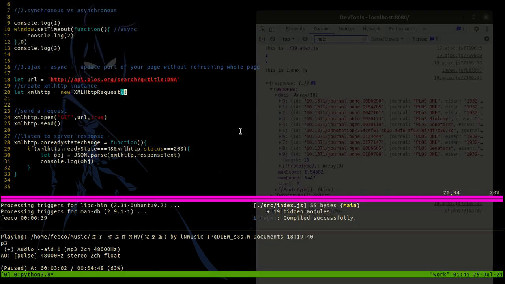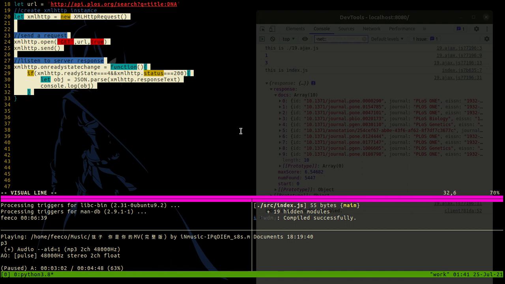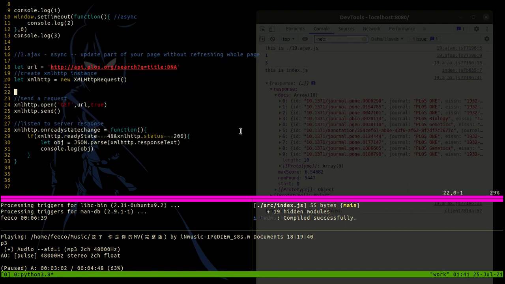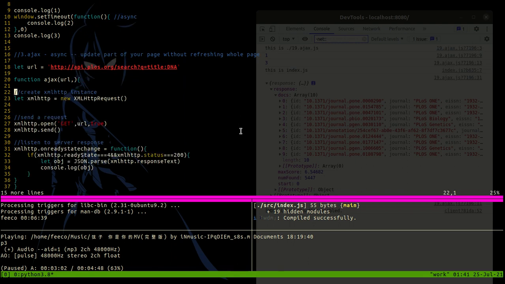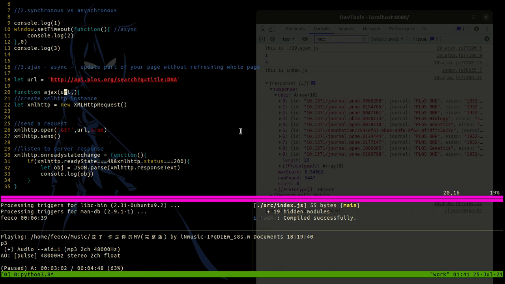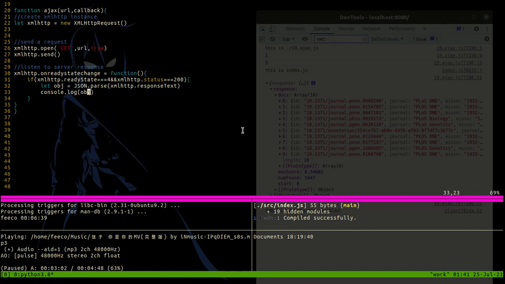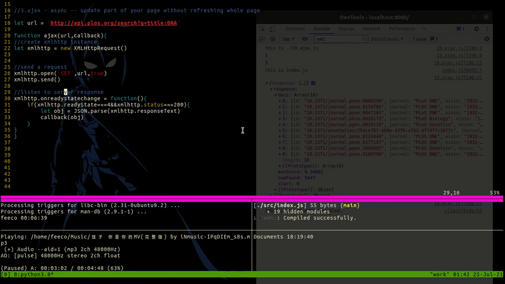Because this part is a standard part, we just use it in this way. So now we want to make a function with a URL, and we just put that into the AJAX function, and this right here, you can just customize your own callback function. Let's see, we want to do something on this object, right? Either display it or manipulate the data in the object, right? So we need a callback function.